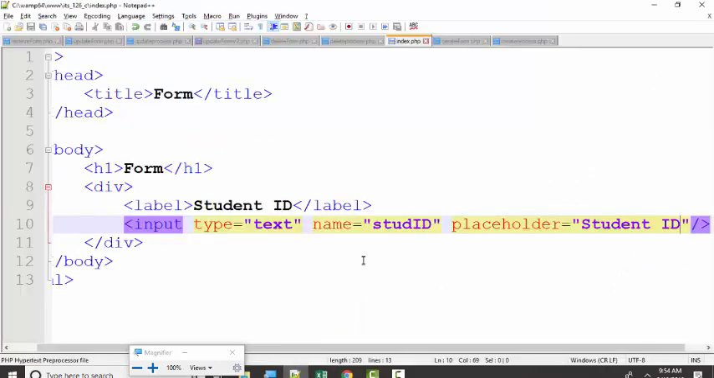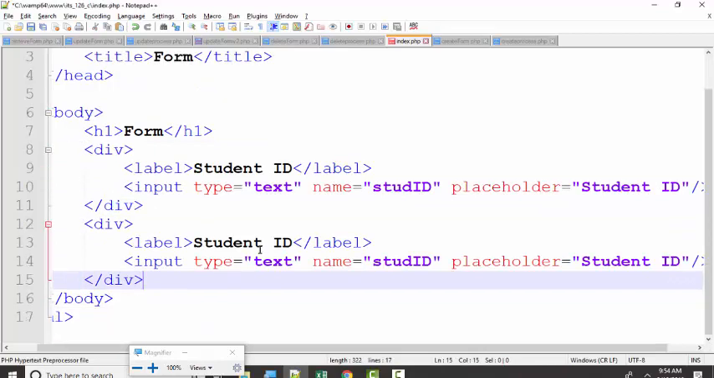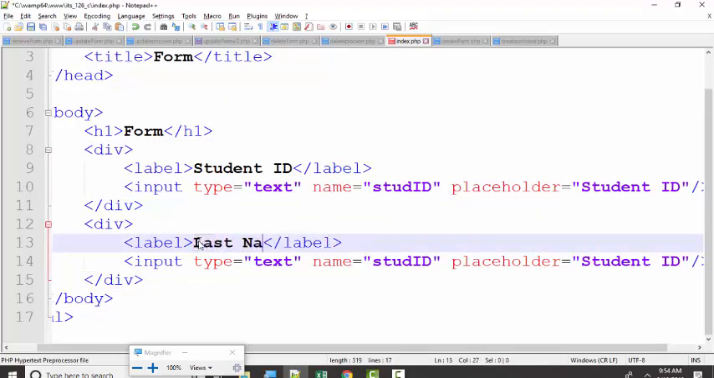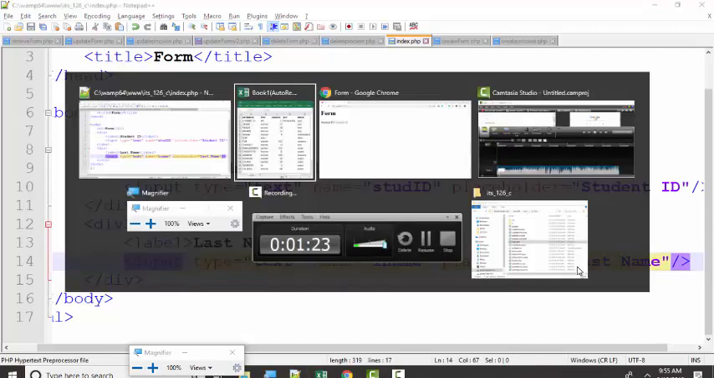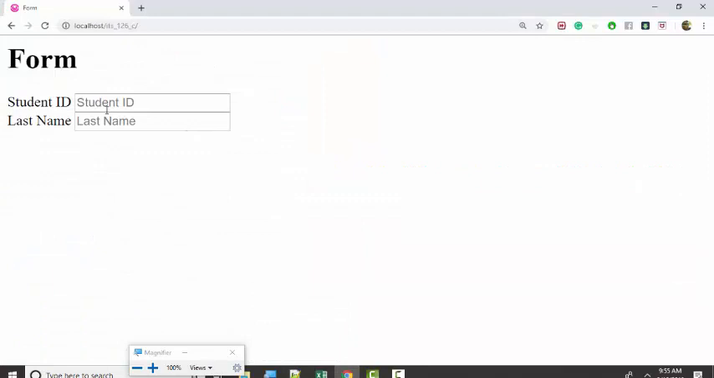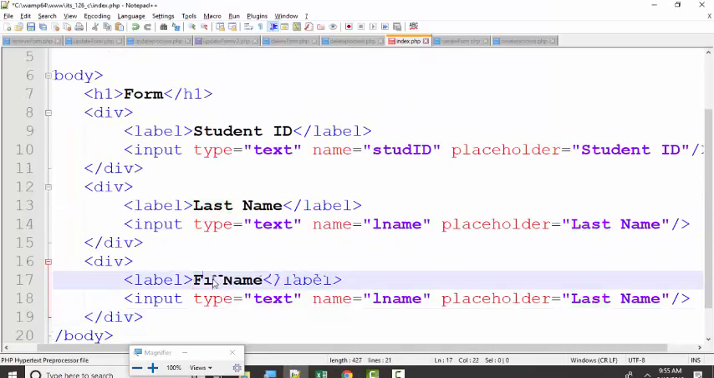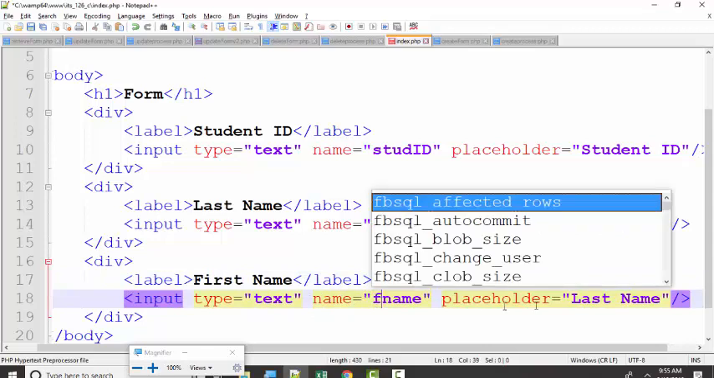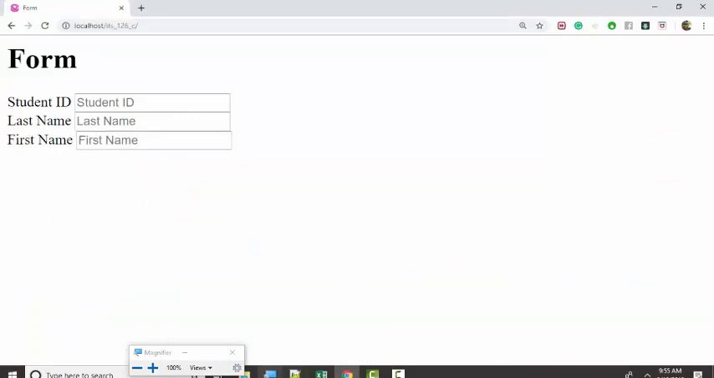Now the next thing we are going to do is another div. Copy this one, paste it, and that is for the last name. Last name is also text. Remember, text. We can name it L name, and this one will be last name. Save, refresh. Okay. Continuing, next, copy, paste, first name. This will be F name, and this one will be first name. Save, refresh, it shows, right? Then copy.